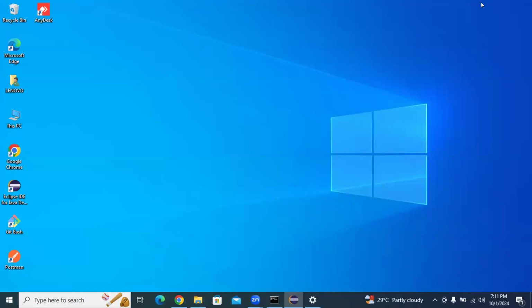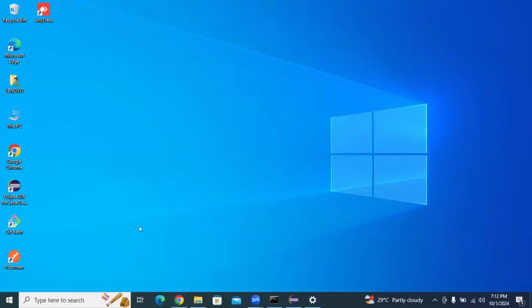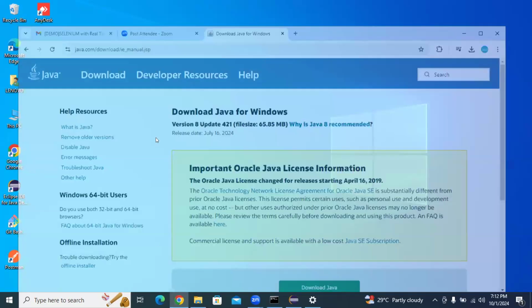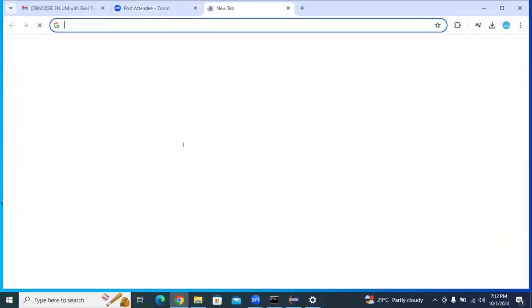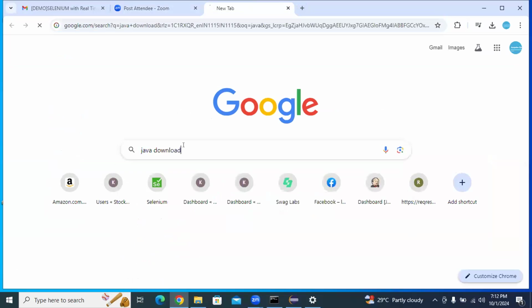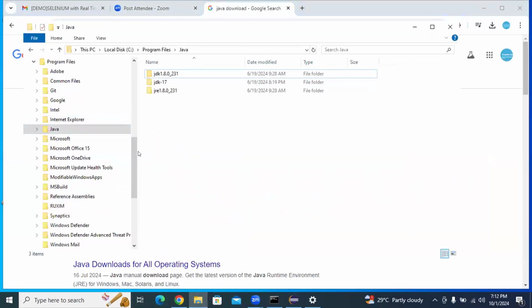Sure. Good. Whenever you want to start writing your Selenium script, an editor is required. Editor is nothing but Eclipse. We need to download Eclipse, and before that we require Java. You can go online and search for Java download. Once the Java download is done, you just click download. Once the download is done, go to your download location, click next, and finish.